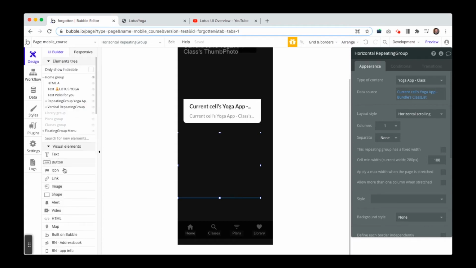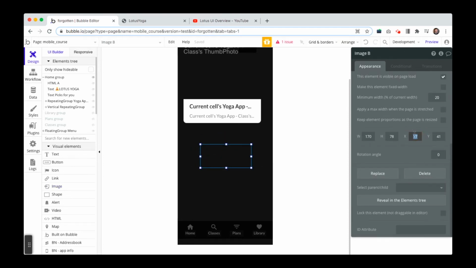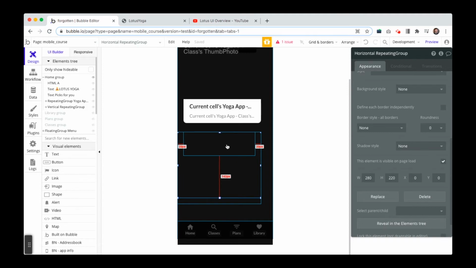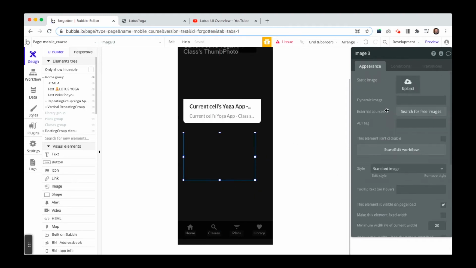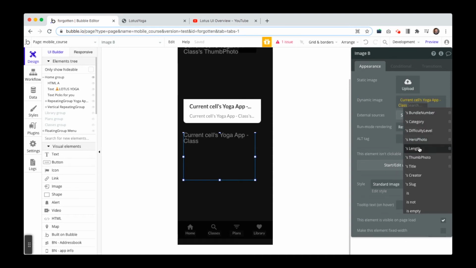So let's do that. An image. And we're going to put this one at 20. What do we got for the width here? 280. So to get 20 on each side is 240. And bring that down a bit. Yeah, that looks fine. All right, so this image, what should it display? Well, it should show us whatever this current cell is, that class is, whichever class that is in our current cell. We want to show the thumb photo.